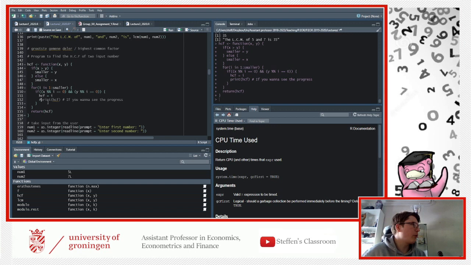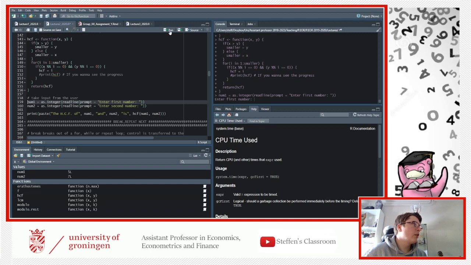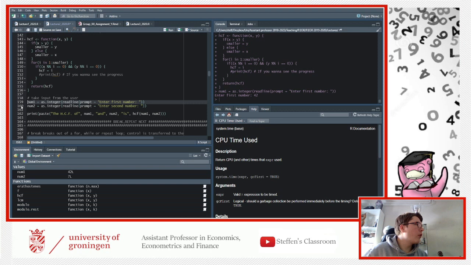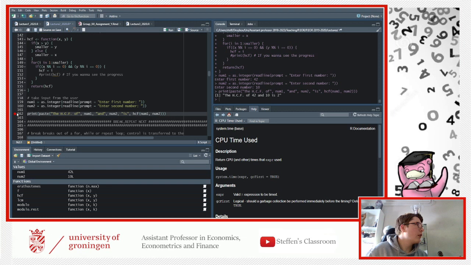I'm going to initialize the function again. I ask for input the same way, similar to before. So what is the highest common factor of, let's do 42. We know that's the answer to everything. And let's go for another number here as well. Let's say 10. And then we can call the function here, putting it together in line 162. The HCF of 42 and 10 is 2.